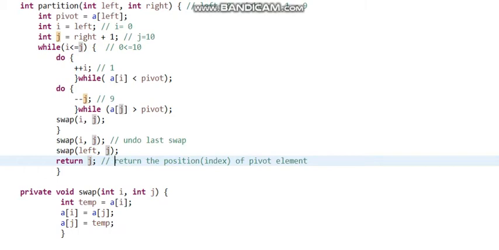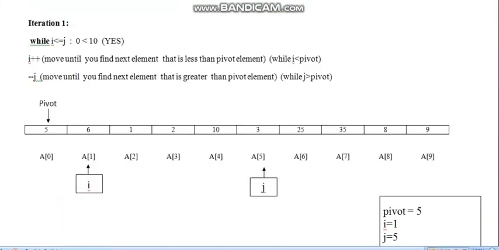So now what we have to do is swap i and j. What is swap? Swap takes the index values of i and j and swaps the values stored in those indices of the array, that is a of i and a of j. I am giving i and j as the index and it will swap the elements present at those indices. Now the i value is 1 and the j value is 5, so we need to swap this.